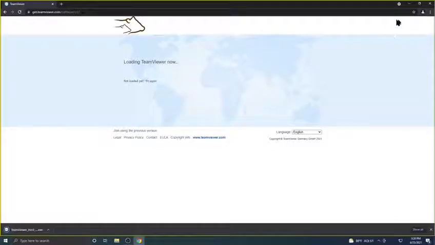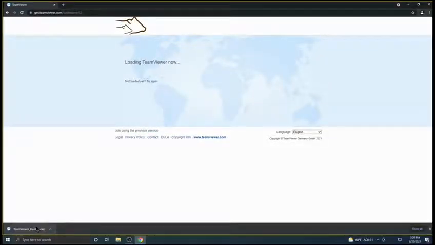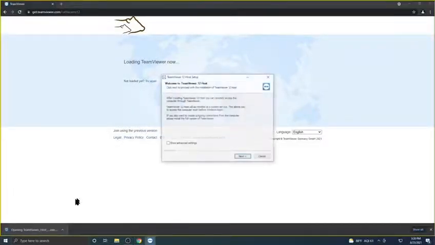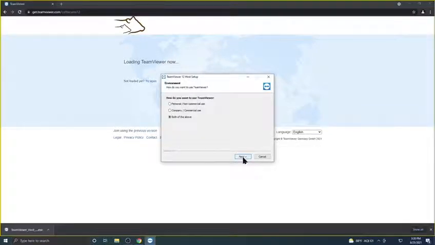The download will begin automatically. You'll see the progress bar either in the top right or bottom left of your screen, depending on your browser. Once it is finished downloading, open it up. It may ask, do you want to allow this app to make changes to your device? Click Yes. Now, to start the setup, just click Next.